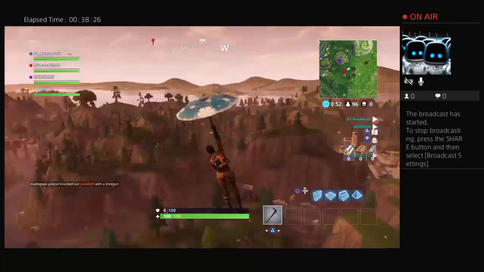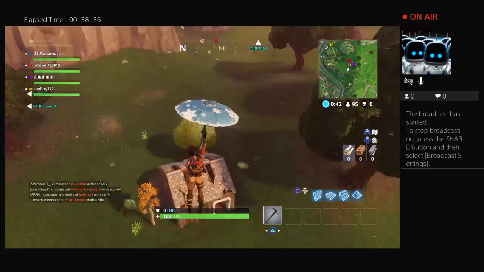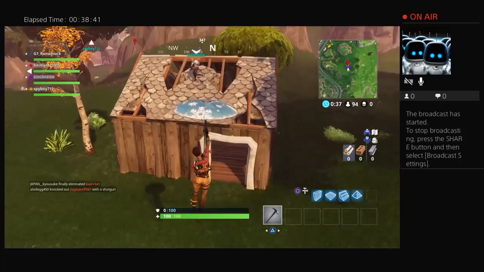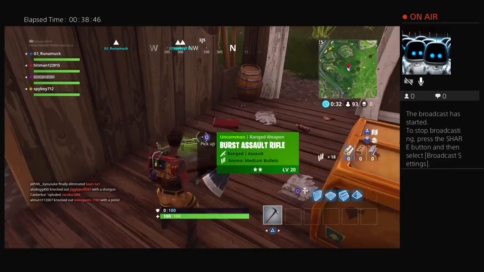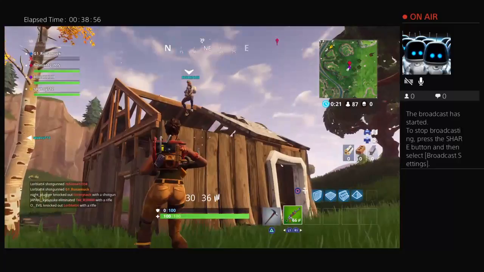Hitman, what are you waiting for? Take the chest. I take the chest right here. This house is my abandoned house. I call this my personal house. I want a shotgun. You want a shotgun because I got a burst rifle with a lot of ammo. Wait, what color is it? It's a green burst rifle. Trade you. Want a trade, bro? What? No.